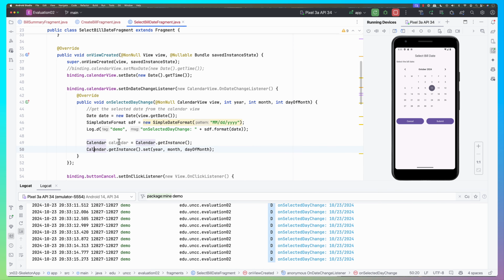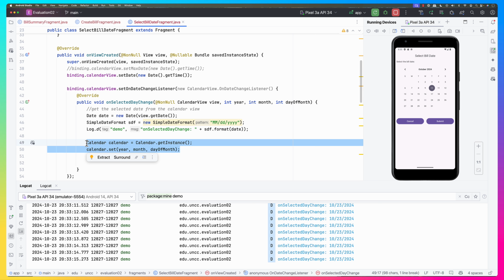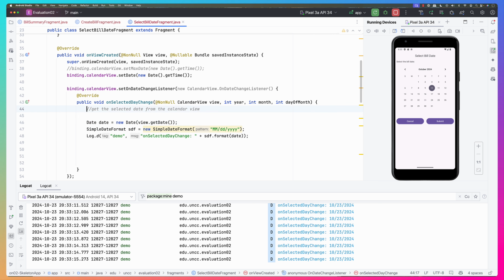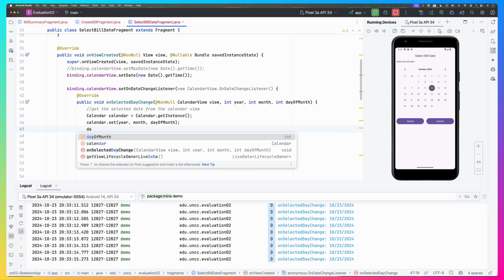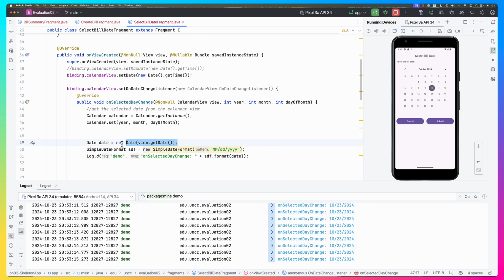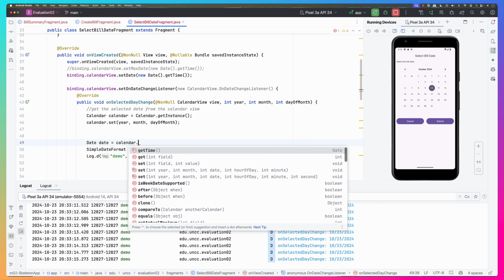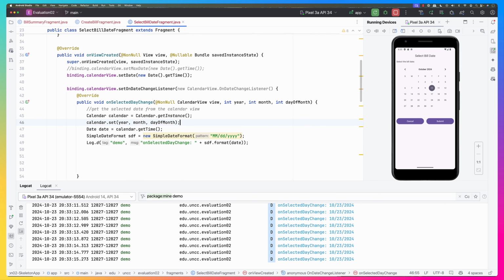So we can do this as the calendar, here we are. Okay, and now I can get the date. So basically I can move all of that stuff here, and then I can get the date. So here's the date. So basically I know now the date. The date equals calendar dot get time. Okay, now let's see if this changes. Okay, let's run this now.